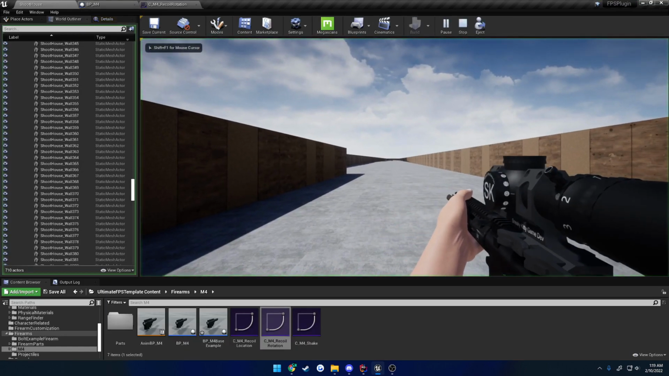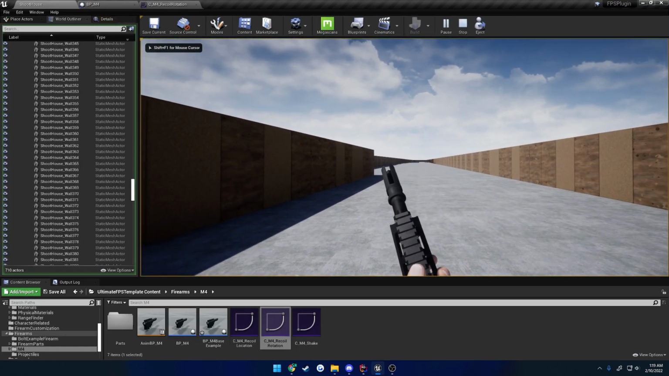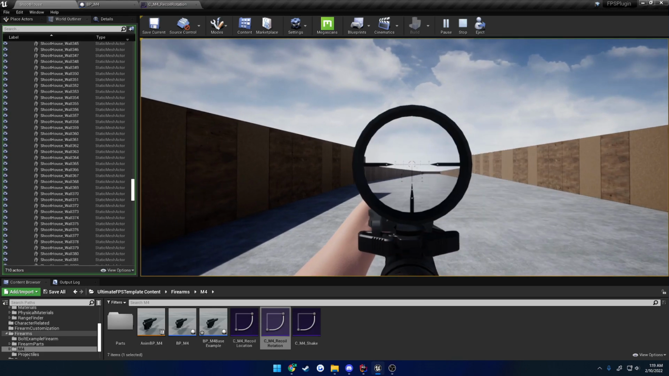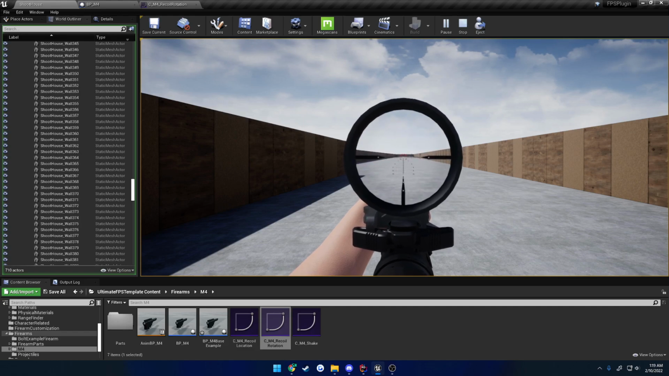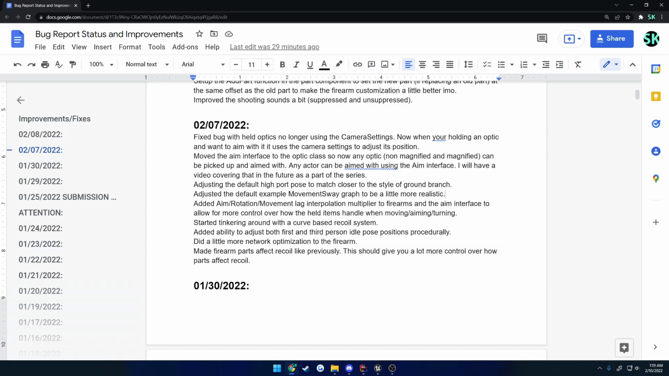So now if you scroll up without aiming, your gun goes to high ready, go down, it goes to normal, go to low ready, so on and so on. If you aim and you scroll in, you zoom in, you scroll back, you zoom out. So that's just a little bit of control change. Optimize the firearm a little bit more.